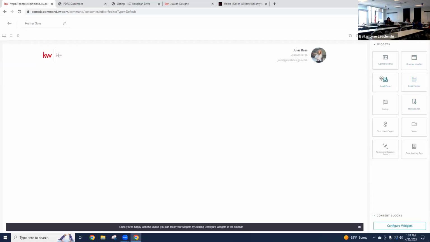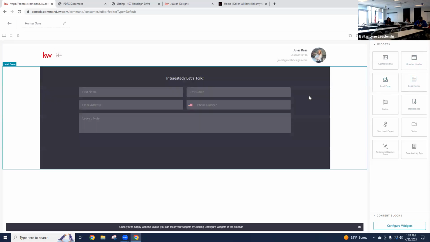Next, that lead form so that we can capture that lead information. Same steps, click and drag that over with that green line displaying right underneath it. And then we can release to get that to display. And if you're wanting to do a video, you can add a video widget here. If you do a video, I would recommend putting that maybe on top of it, just so your face is right up top.